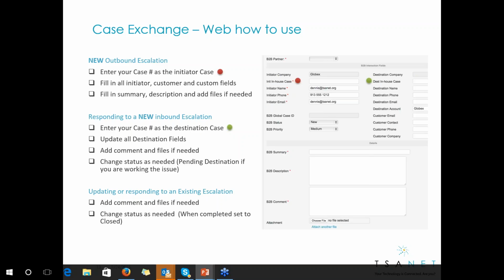And again, back to that previous slide, you're going to get that email with all that information in it, so when you get to this point, it's easy to go in there and put in your incident number on the receiving side. There's a little bit more here: the initiator custom fields, the summary description, you can add files, all that kind of stuff. I think most of this is self-explanatory.